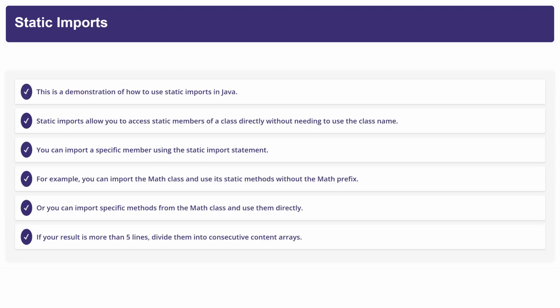In this demonstration, we will learn how to use static imports in Java. Static imports allow us to access static members of a class directly. We can import specific members or even specific methods from a class and use them without needing to reference the class name. Let's see how it works.